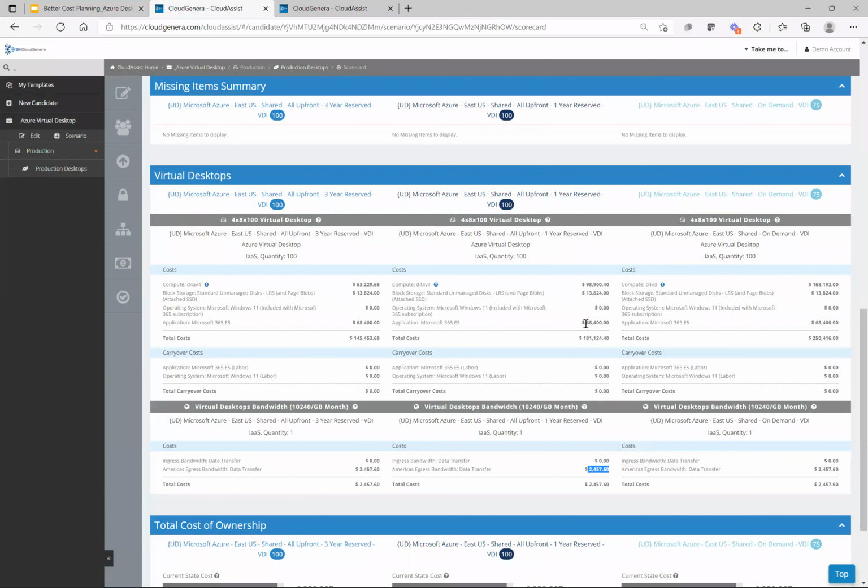You need to be mindful of whether or not you own the license or you're going to be buying a license. You need to be mindful not just of the size of the storage, but the performance of the storage, because that will change the recommendation on how the Azure infrastructure is provisioned to support your VDI environment.